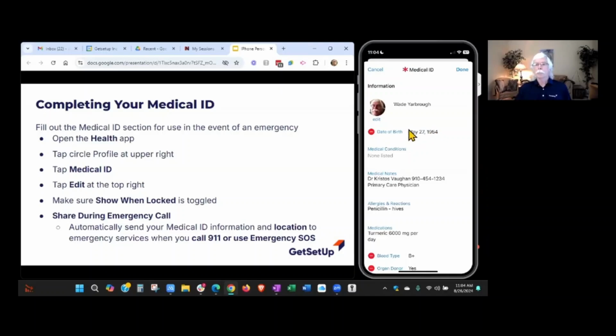Date of birth is important. Sometimes it is important for them to know the age of the person they're working on. And again, the scenario here, let's say, is that you're walking down the street, you trip, you fall, you're unconscious, you're bleeding. So they need to take care of you. You're unconscious. You can't tell them anything about yourself. All they have to go on is what you put in your medical ID.